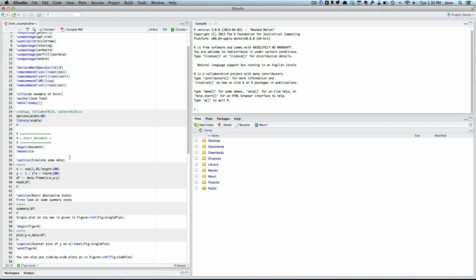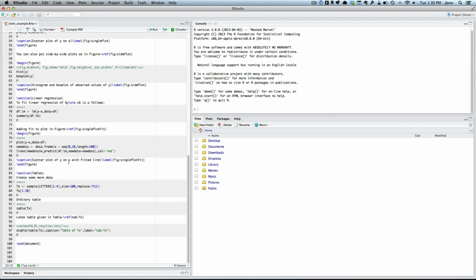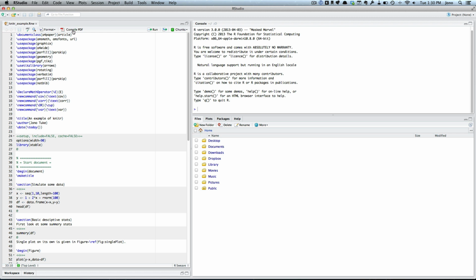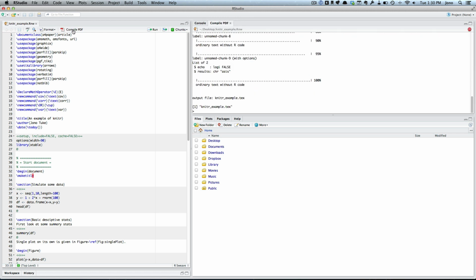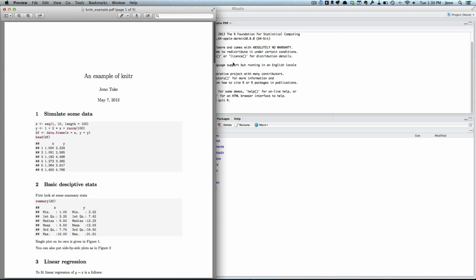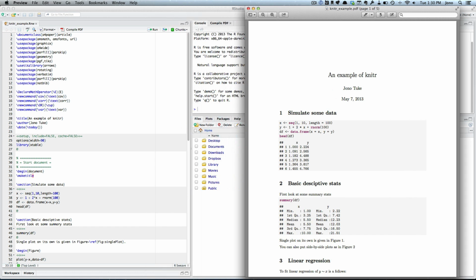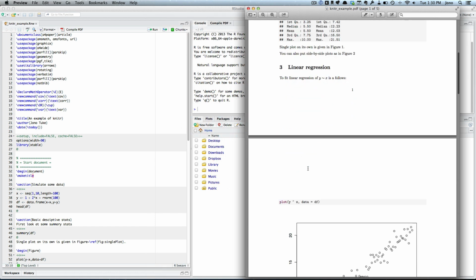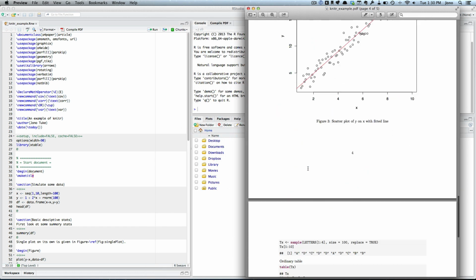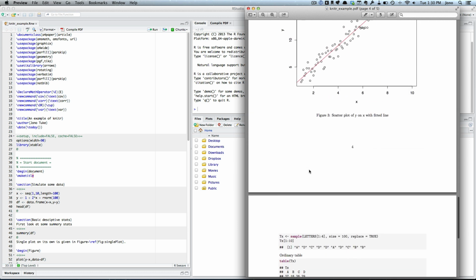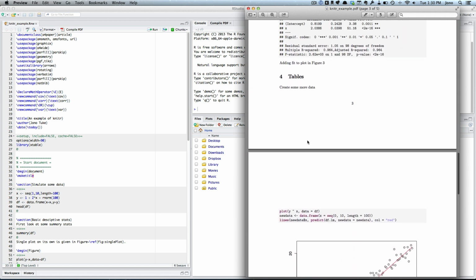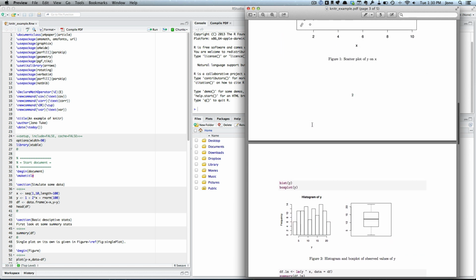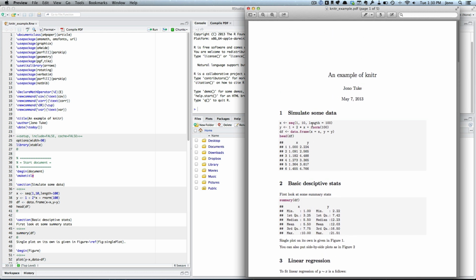and you just install it. Once that's all done and you've got the file, all you need to do is click compile and it will run and spit out a PDF. So here's the PDF. You see it's automatically put tables and figures and R code and R output all in one PDF. That's how it does this.